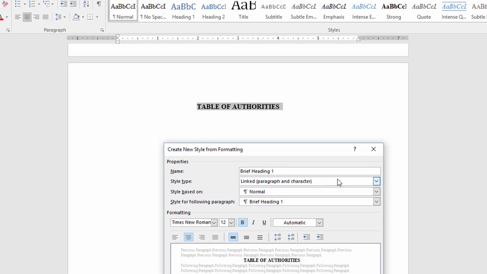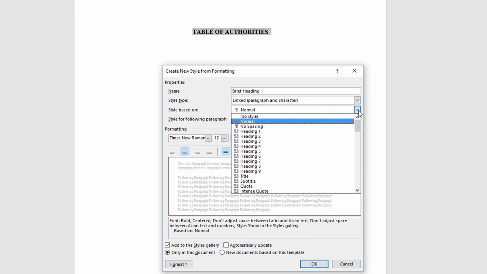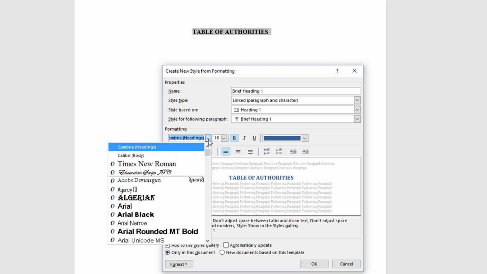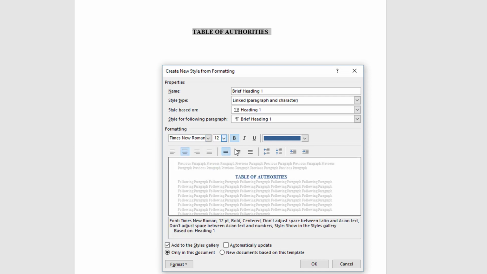Now, in order for this to actually be picked up by Word in the table of contents, I have to associate it with an existing recognized heading style in Word. So I'm going to associate it with Heading 1. That's going to apply the normal Word headings to it, which I don't find particularly appropriate for a law office environment. So I'm going to change it from Cambria to Times New Roman, 16 to 12. I'm going to leave it bolded and change it from blue to automatic color.